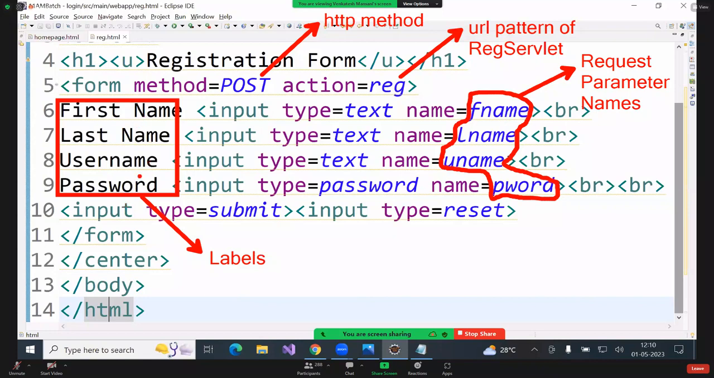It is just labels, for the user's purpose. Otherwise, only 4 boxes are displayed. In the first box, what he has to enter, in the second box, what he has to enter, he should understand that through the label. fname, lname, uname, pword are for the Servlet programmer's purpose, nothing but the Java programmer's purpose. This information is required by the Java programmer.